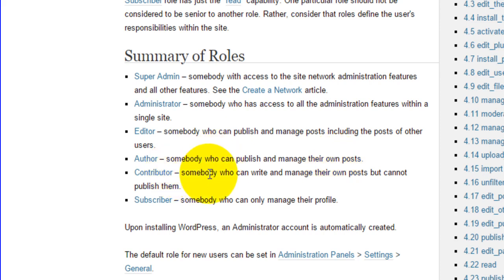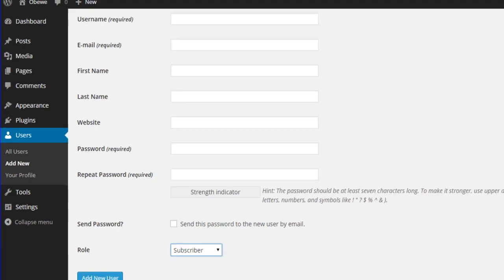The contributor is somebody who can write and manage their own posts but cannot publish them. So they can only write and manage their posts, but they can't publish them. The subscriber is somebody who can only manage their profile and also comment on posts. So that is their function, and that is all about the roles.